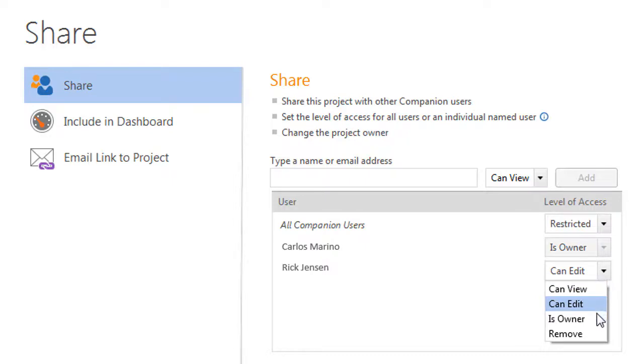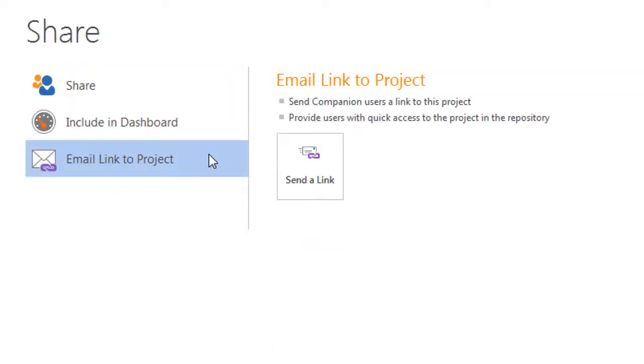You can transfer ownership of the project to another user. If you still need to work on that project, the new owner will have to give you Can View or Can Edit access. You can remove a user's privileges when they no longer need access to the project. When you perform any of these tasks, you can notify a user about the change by emailing a link to the project.